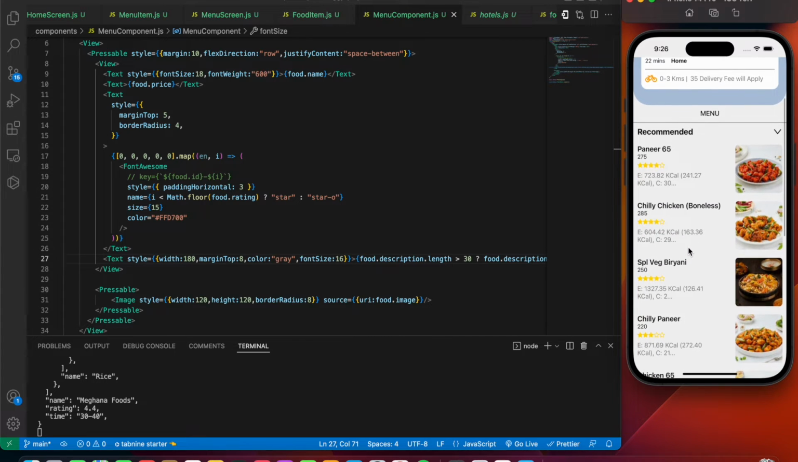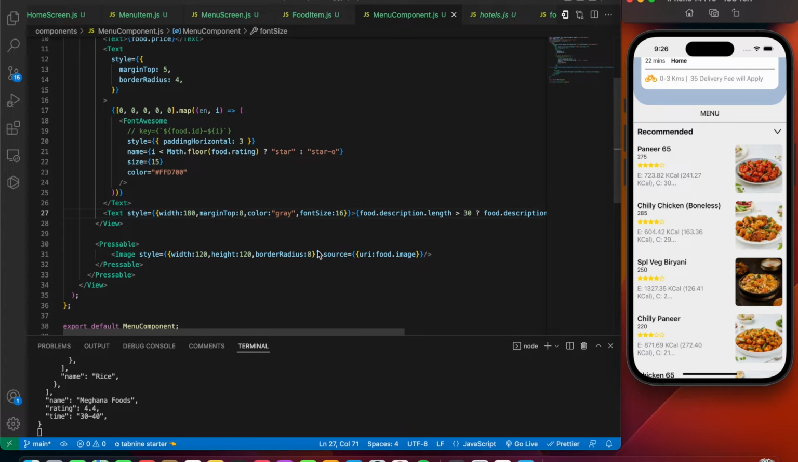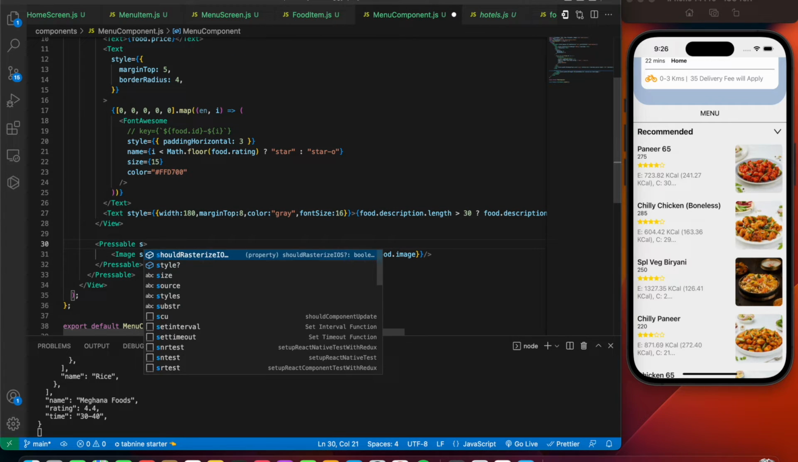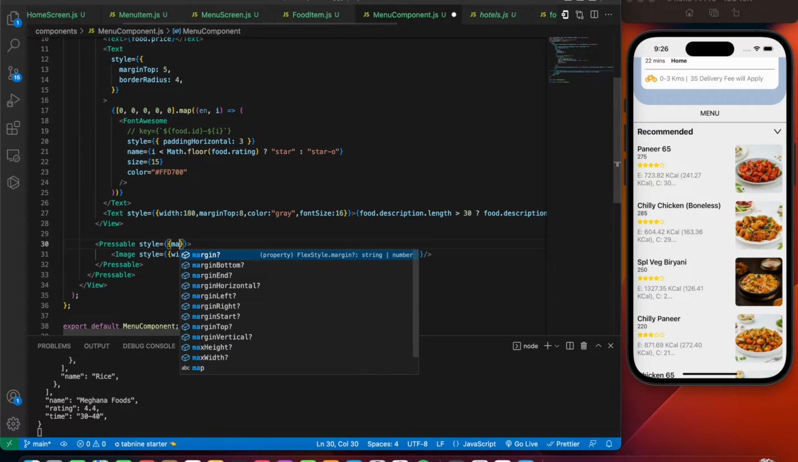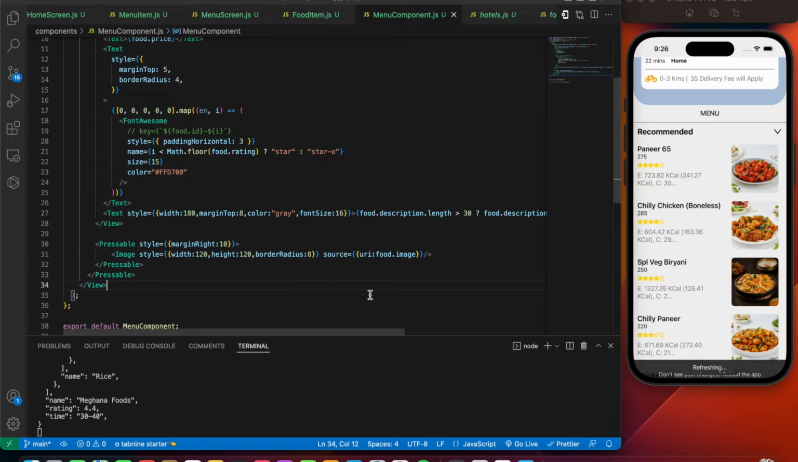It's looking pretty better. And for the second part, the view, it's almost touching the right part of the screen. So to the pressable, we're going to give a margin right. So style, and then margin right. So margin right of, let's say, 10. Okay, I don't know why I wrote margin start, I meant margin right of 10. Okay, yeah, I think that's looking better.